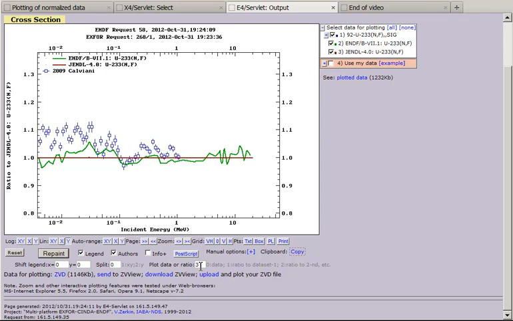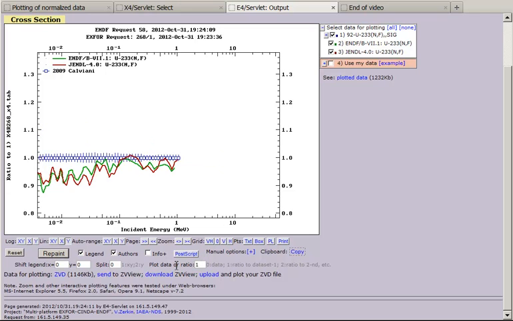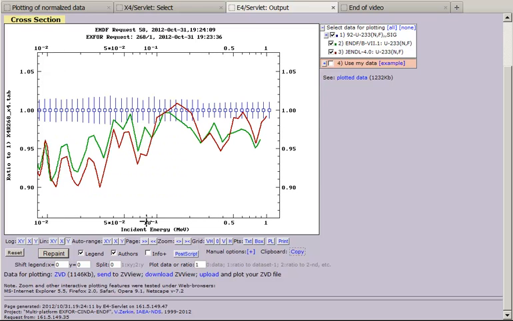We also can change the plot to plot ratio to experimental data. This is our data set number 1. So here I changed to number 1 and repaint data. Now we see ratio to experimental data. Experimental data became equal to 1, and the rest is shown relative to experimental data.